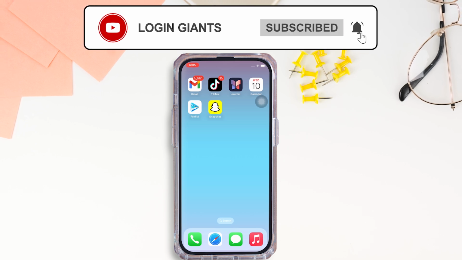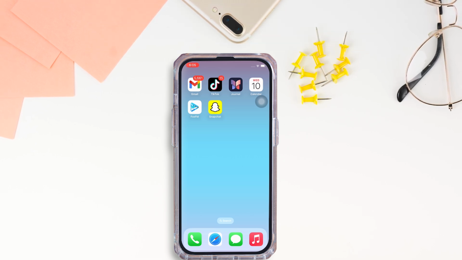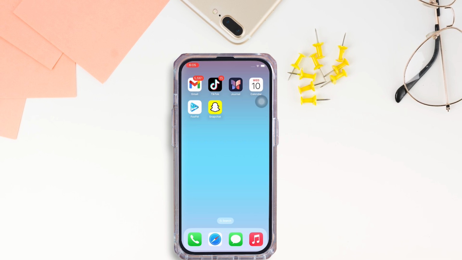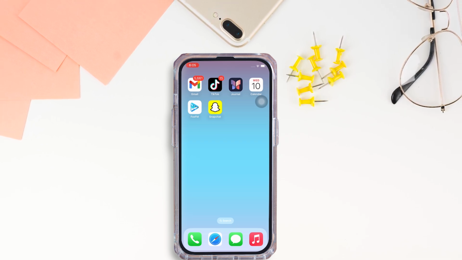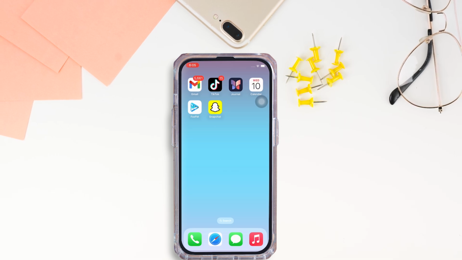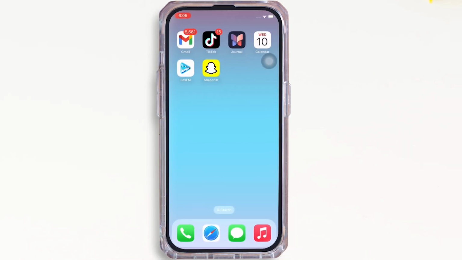I will take you through the step-by-step process on how to turn off contact sharing on iPhone. Now, let's get right into the tutorial. NameDrop, an extension of AirDrop, is enabled by default when you download iOS 17 or purchase a new iPhone that runs iOS 17.1 or later.